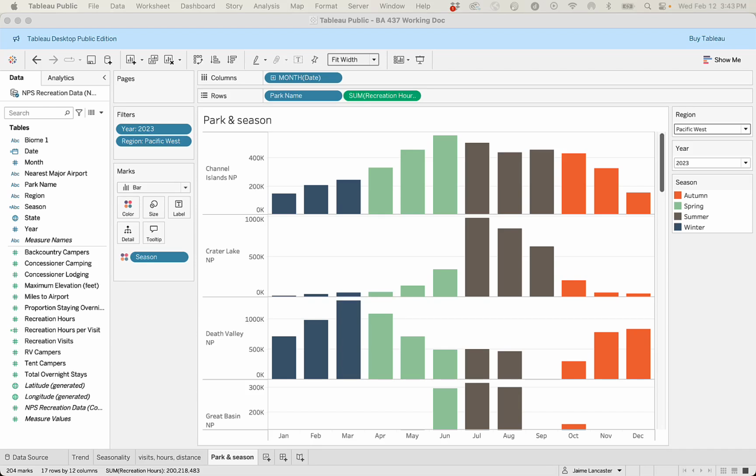Hey all, welcome back. In this episode, we are going to take a look at making parameters, which are a really powerful tool in Tableau, but a little bit tricky until you get used to using them. So a parameter in our application is going to be a drop-down that sits over here. And we'll be able to click from our drop-down and choose whether we want to look at backcountry campers, concession or camping, concession or lodging.